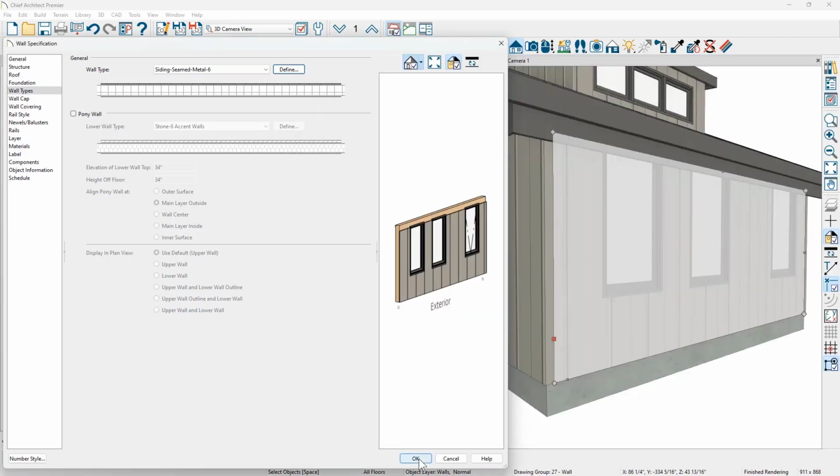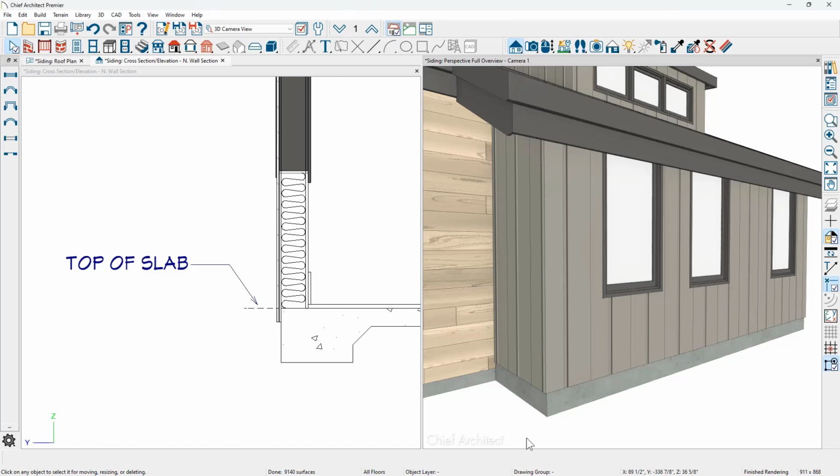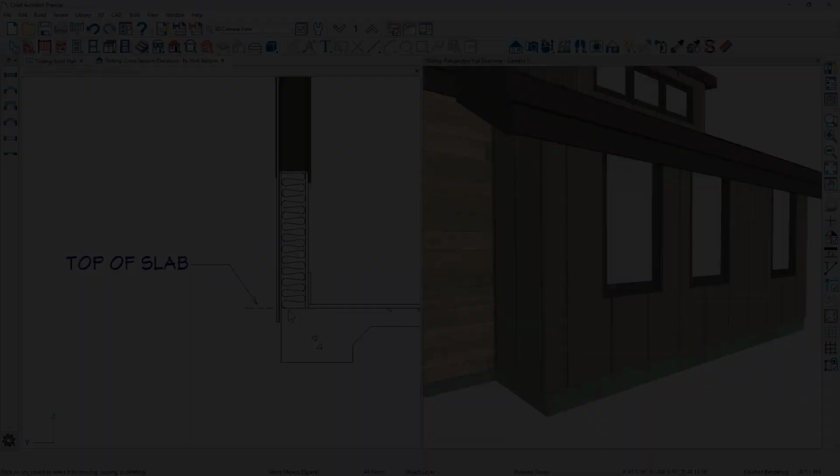Once I close the wall dialog, you can see that the wall has extended down below in the 3D view, and then also in the section view you can see that the wall exterior layers are now extended that 3-inch amount that we entered into the dialog.